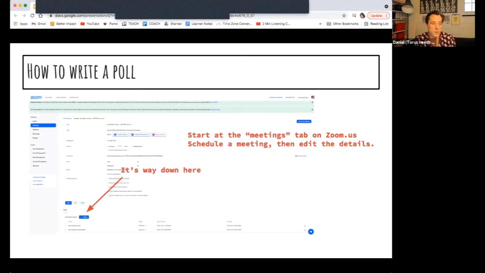Oh wait, no, there was something else about polls. Okay, polls are weird. You can't write a poll, as far as I know, inside the Zoom app itself. You have to go to the zoom.us website, and then you have to make a meeting, and then you add this to the meeting. If you scroll way down when you're looking at the meeting, that's where you create the poll. That's why there's that arrow to way down there. And then after you have it, you can just launch it by hitting the polls button that's in the bar at the bottom. Okay, can you do the next slide, Sarah?